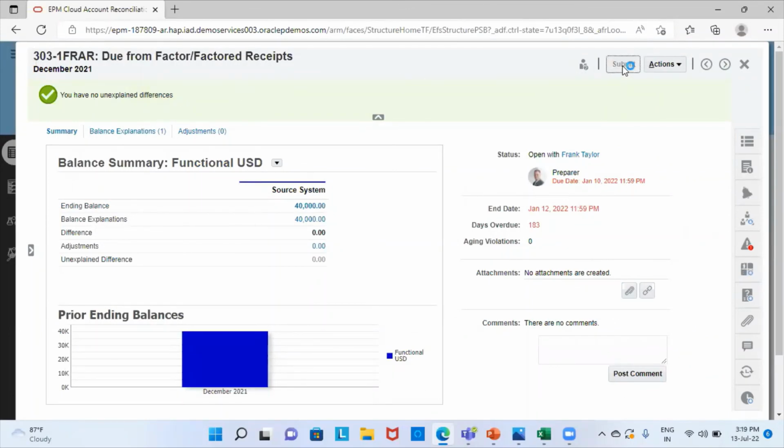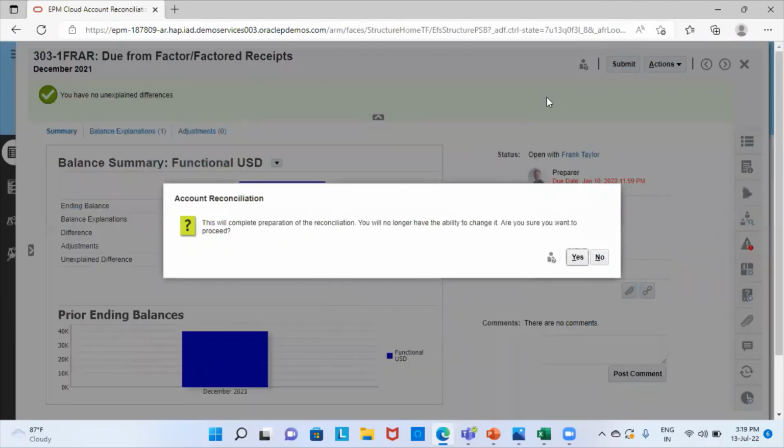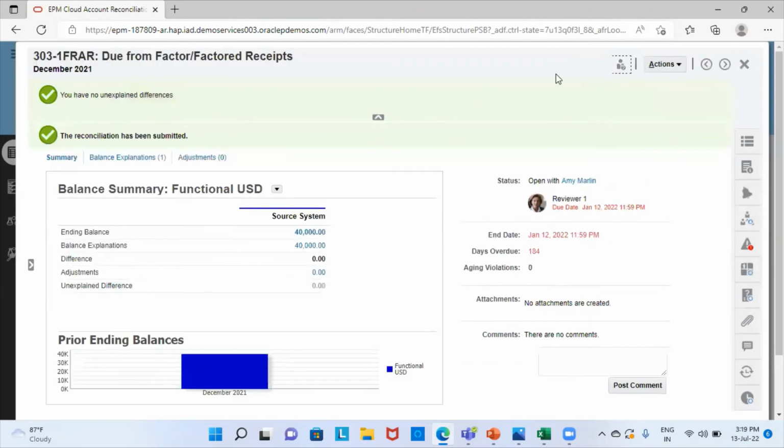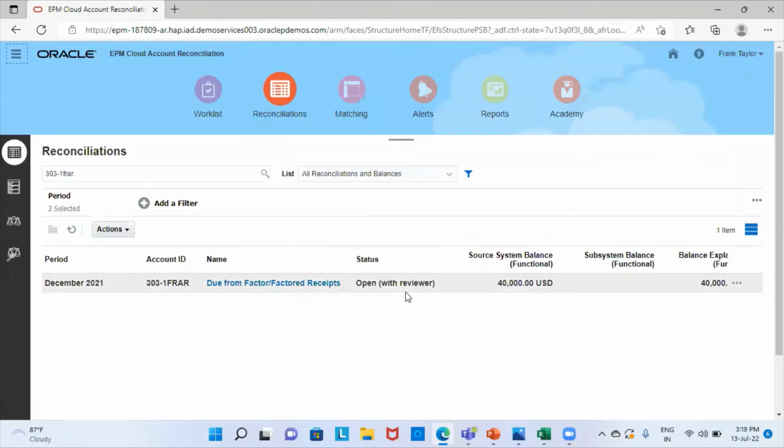I can submit it from here and forward it to the reviewer for the approval or rejection. Okay, so I'm going to submit this. So this process is completed. Now it is open with the reviewer. So this is the complete process of the account analysis method and of the factored receipts. Thank you so much.